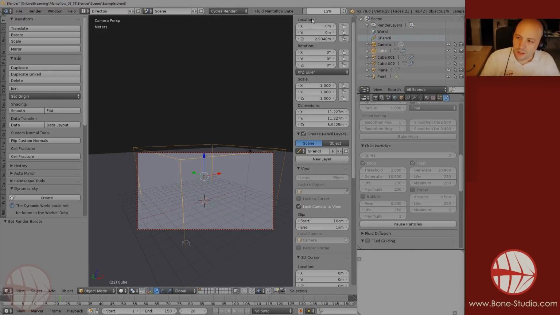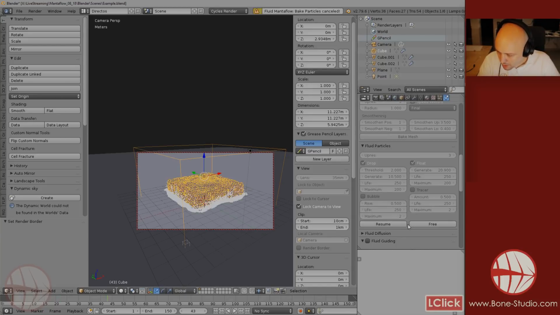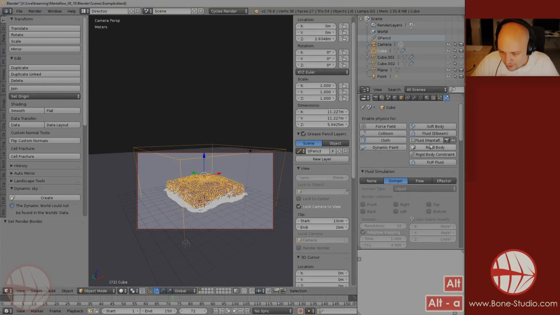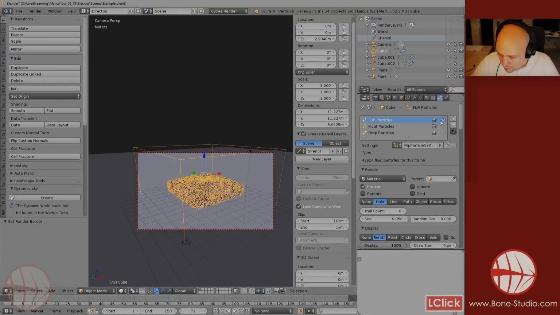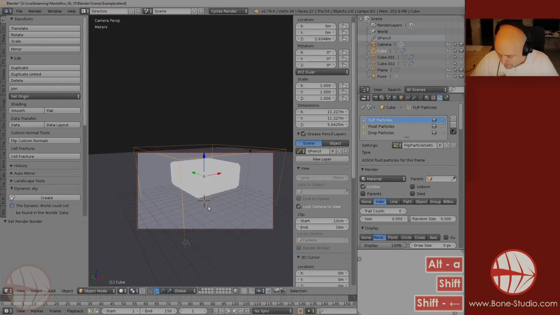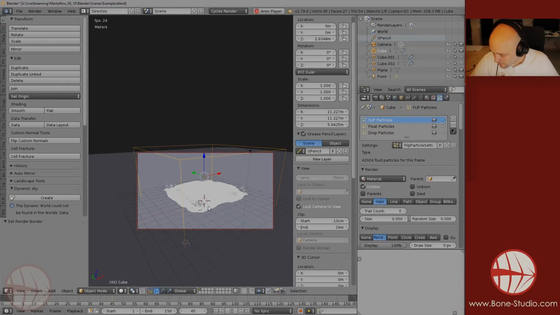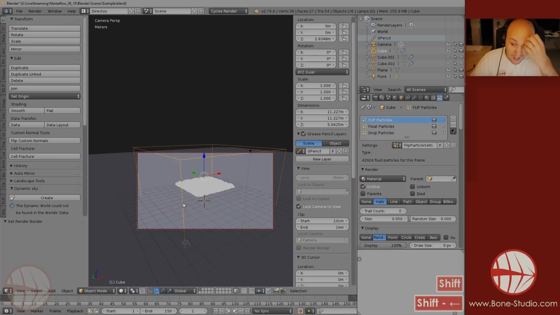Okay, it's not going bad. But as with the other things, at any moment in time, I can pause and I can see here what's happening. Okay, and we have this here, and drop particles. It's really, really great.